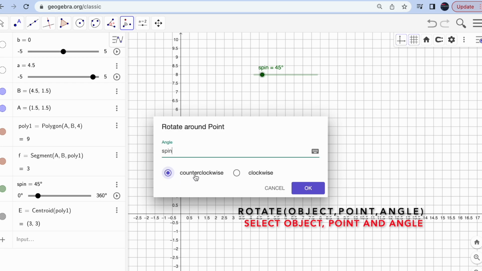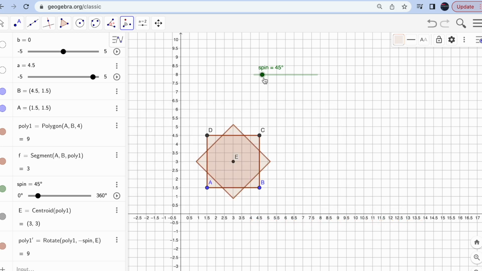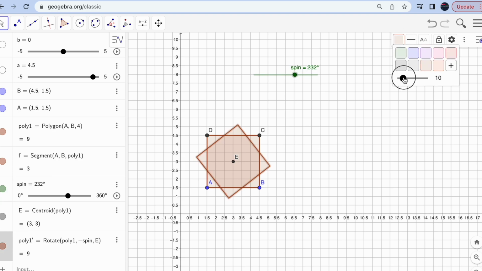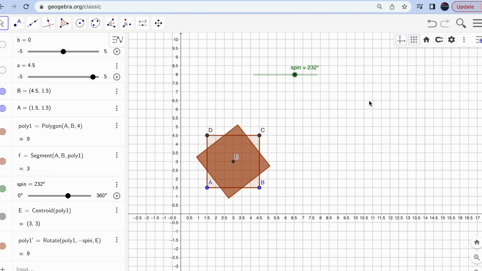And remember, you have the option counterclockwise or clockwise. So let's do the clockwise. And it's done. So you change the angle. Look at this. Of course, as I said earlier, you can always change the color or the opacity, whichever you like. So this way you have the rotation done.